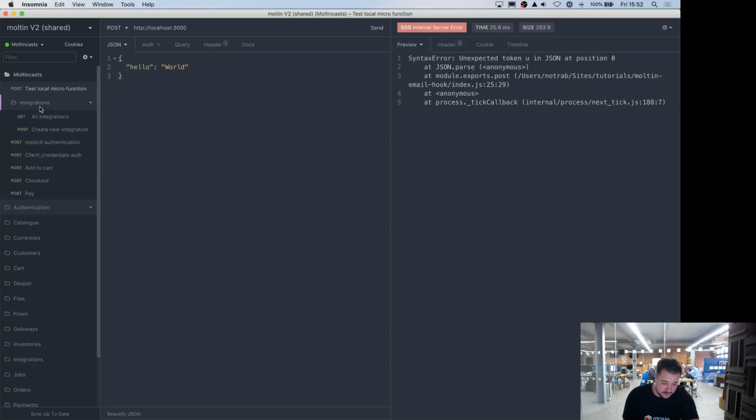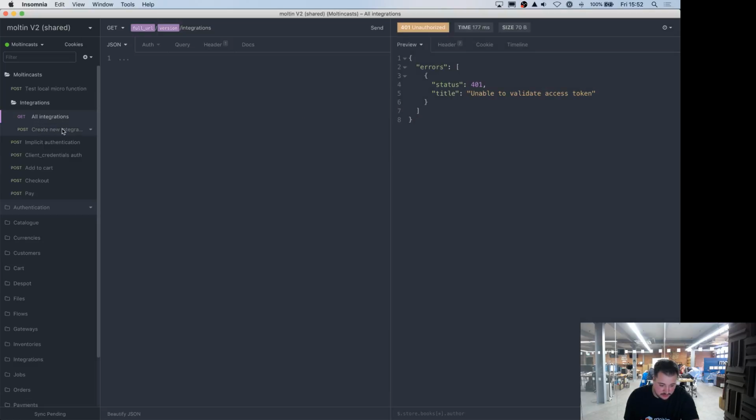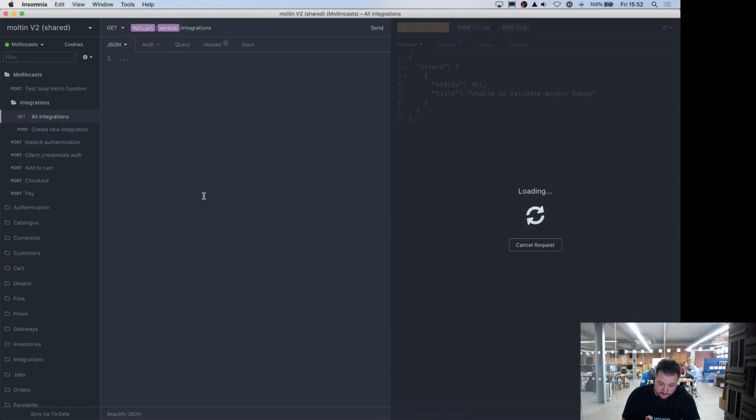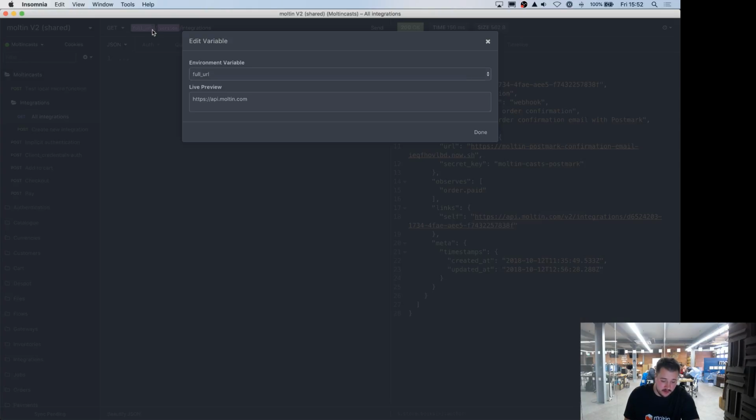So I can do a request here, and I can make a request to Moltin. You need to be authenticated, and I need to be authenticated with the client credentials authentication. This is because all of this information is a little bit private, and you wouldn't want to expose this to anyone. So let's now authenticate. Now we authenticate, we've got an access token. We then just need to run this URL again, and this is just api.moltin.com, and then the version is v2.